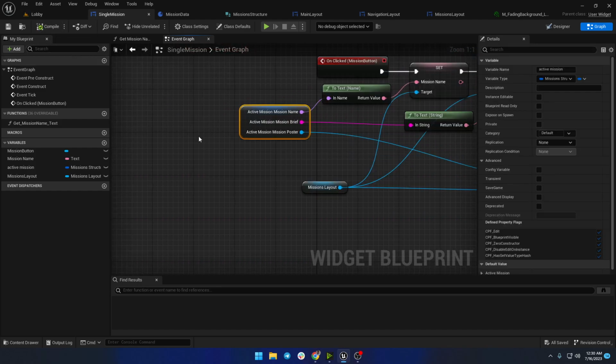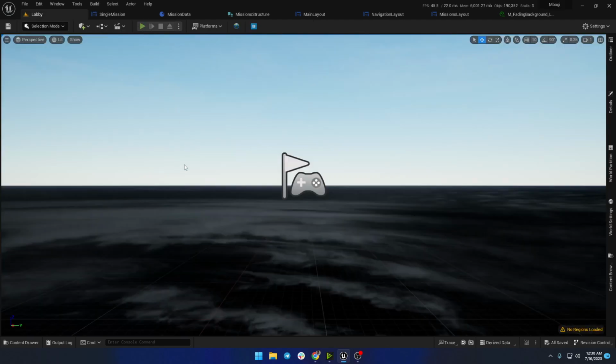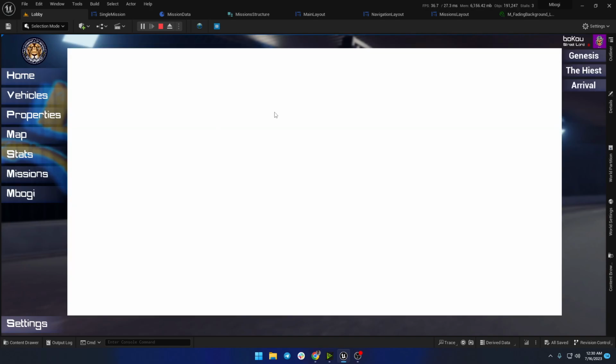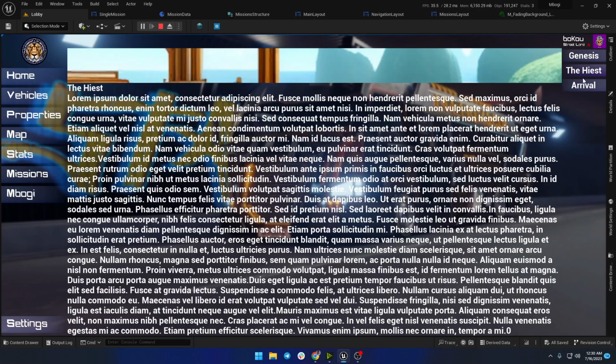Okay, compile. Let's see what this does. Play. Okay, so it works. It works. What next? So let's start resizing, changing the fonts, changing the color, adding a background to make sure the text is visible, that sort of stuff.